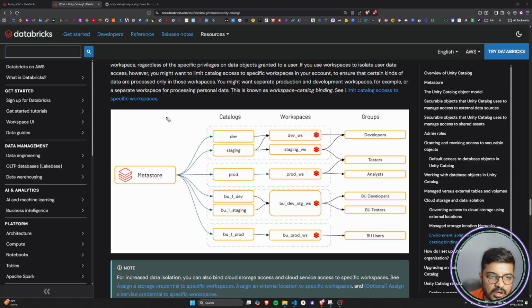If I talk about the SDLC, that is the software development lifecycle, we usually have multiple environments: a dev environment, then a testing environment, then maybe a UAT slash staging environment, and then our prod environment. So we will always want my prod environment to be separated from these environments.